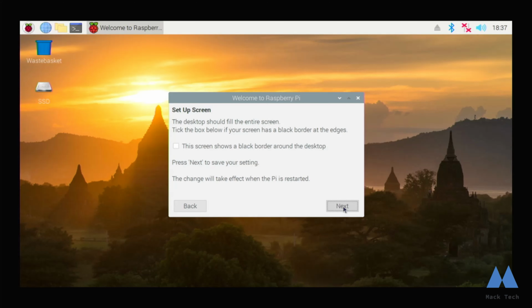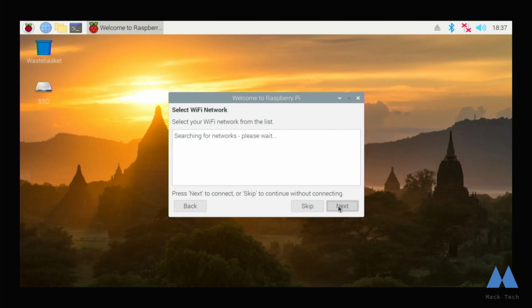To remove the black borders on the screen, select this text box and click Next. Here you will be shown your Wi-Fi SSIDs and you can select your Wi-Fi and put in your password.